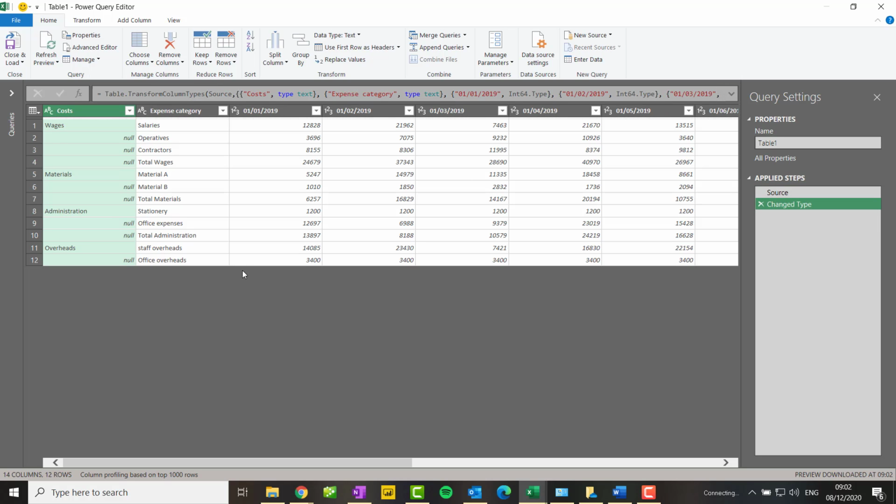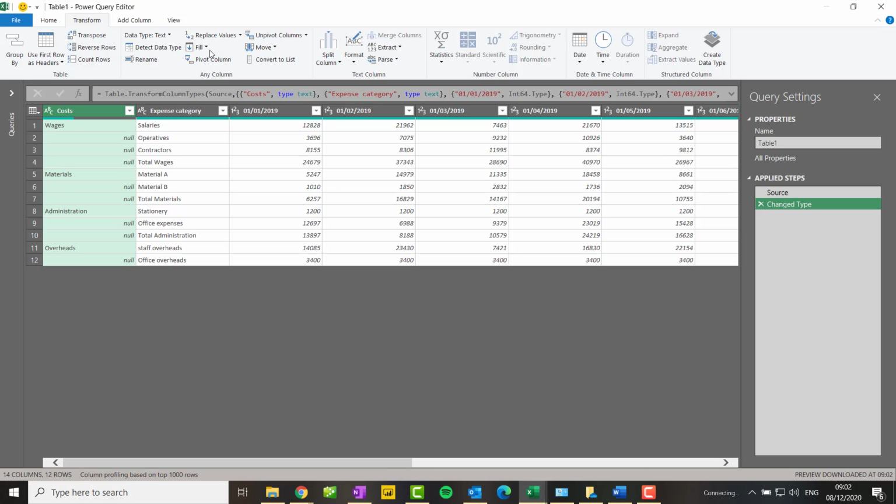All right, a couple of things I'm going to do first. I'm going to do a fill down on this one, because what I want to do is have it filled all the way down here. So I just go up here to home, and I go to transform and I go fill down on this column.